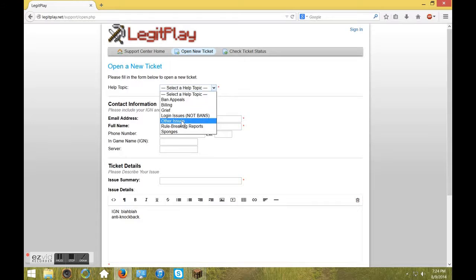Alright, other issues. This, again, is more of anything that's not covered in the other topics in here. Any other topics, you just click this one. If you have any questions, just random questions whatsoever, again, you can use the forums to ask certain questions about specific servers, something like that, or if you just want to talk to an admin, other issues.